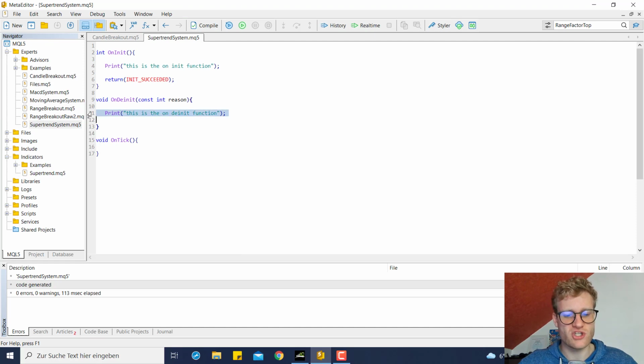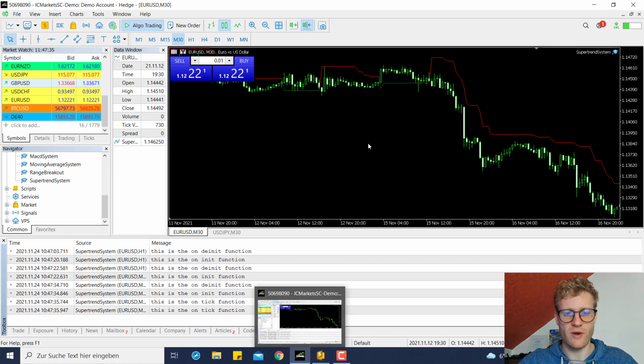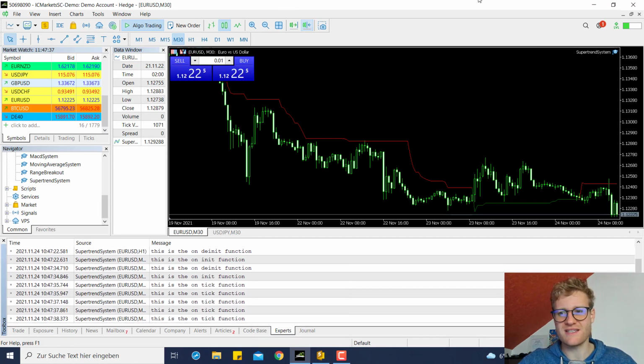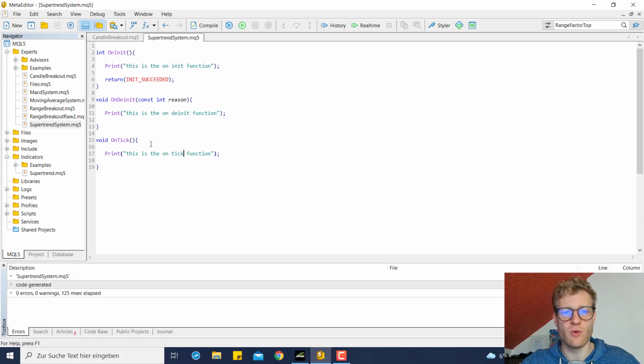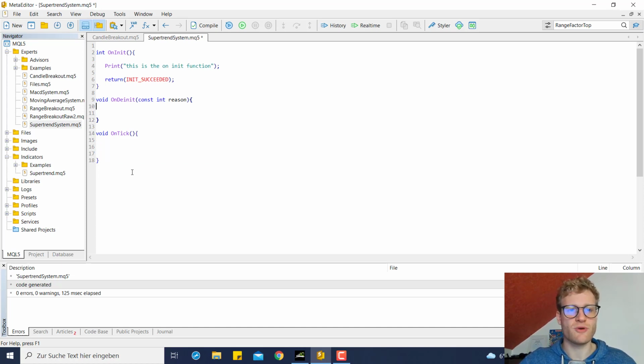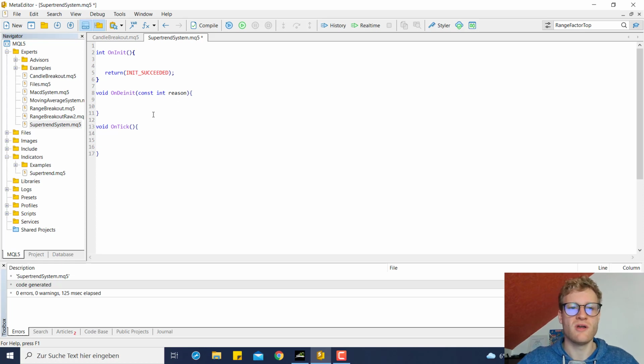And there's one more function left, which is the onTick function. And we can, of course, add an output here, and you can see whenever there's a tick or a price movement in the chart, this onTick function is called. So most of the time you want to place your main part of the code in the onTick function, because this is the function which is called whenever there is a price movement. So this is the place where you want to do all the calculations. So let me remove these print statements here because we do not need them. We know what these functions do.